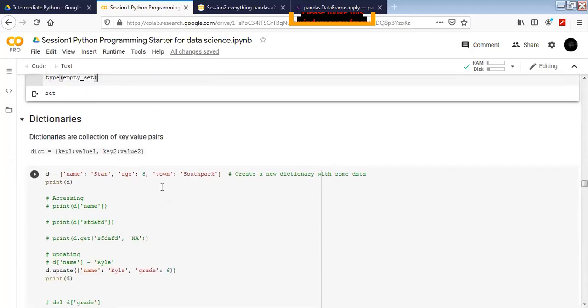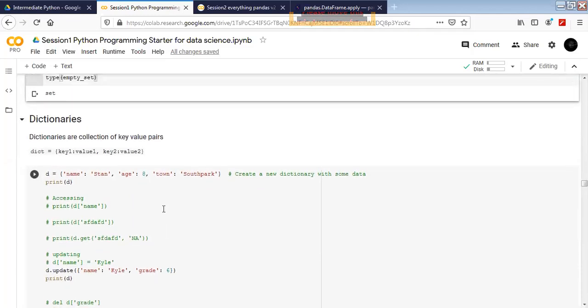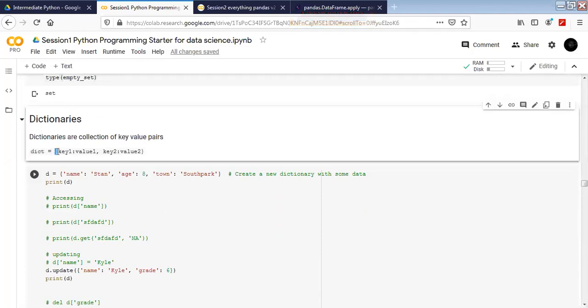Okay. Next, let's move to dictionaries. Dictionaries are a collection of key and value pairs. A dictionary is defined like this: we have a curly bracket, and then we write key one, then a colon, then the value of it. And then we put a comma after that, and key 2 and its value.